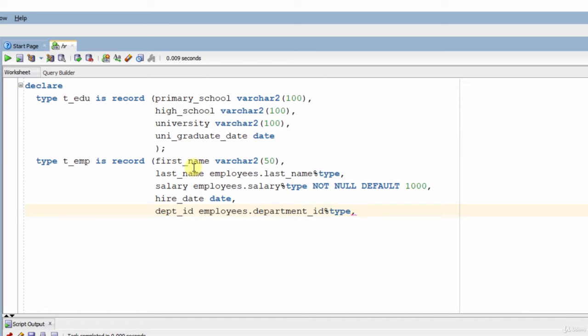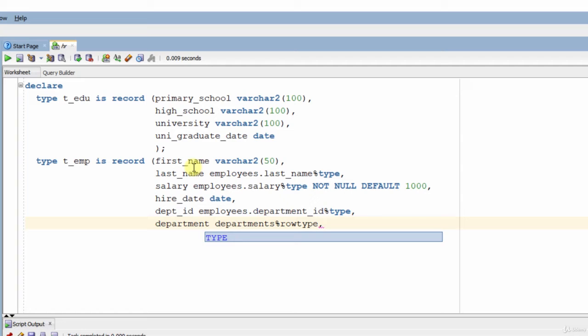Now, I said that we can have another record type inside a record type. Let's add another record in my employee record then. Department, departments, person row type. In here, I added a record with row type attribute. We can also add a user-defined type. Now, let's add our education type then. It is t_edu.